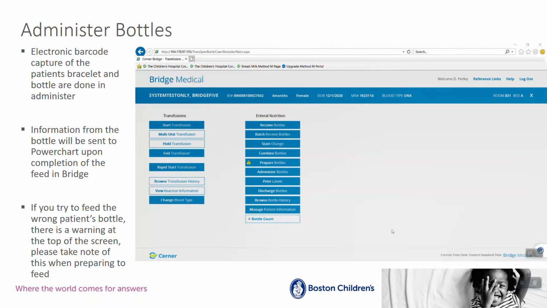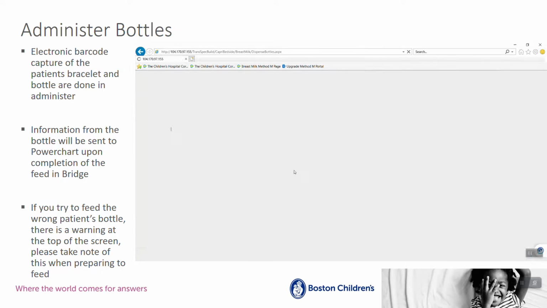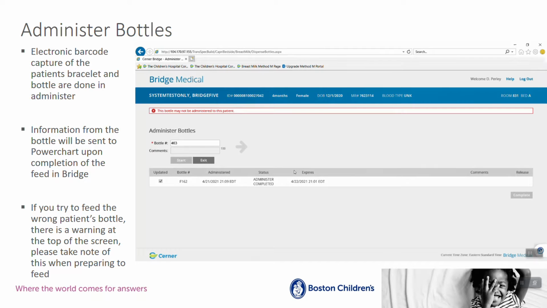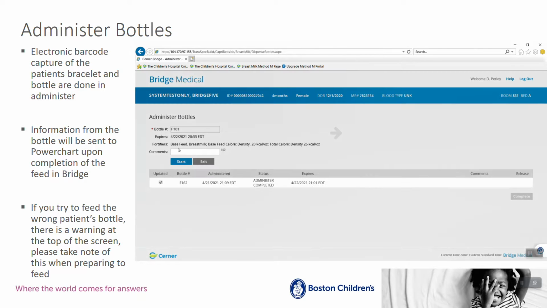To administer bottles, you will do this by clicking the Administer Bottle button in the Enteral Nutrition menu. Scan the bottle that you're going to feed to your patient. Here you'll see I accidentally scanned the bottle for a different patient. Take note of this error message. Gather the correct bottle, and now you can rescan the bottle for your patient. Here you can enter any comments that you need. Press the Start button.